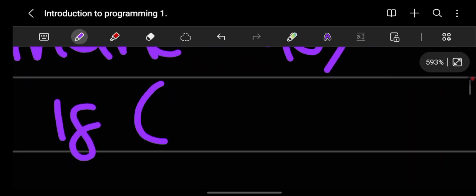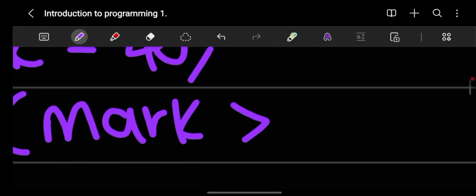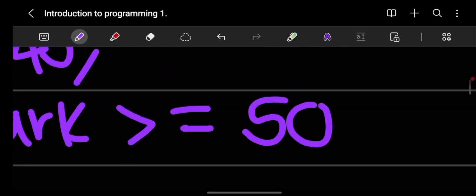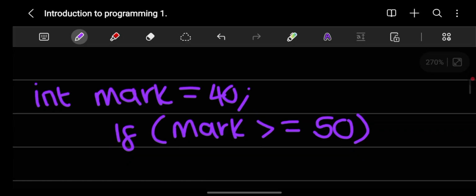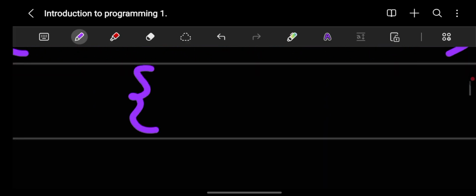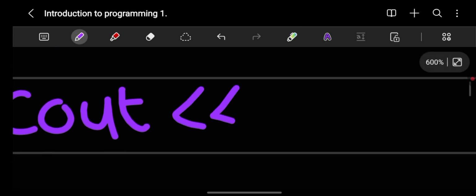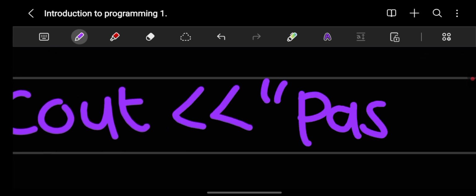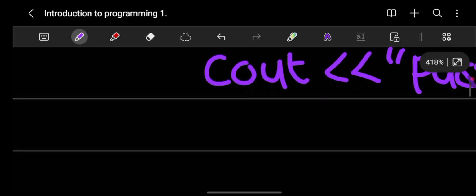So I'm going to say now if maybe the mark is greater than or equal to 50, which obviously you can see it's not going to work because we declared a 40. So now we have something above 40 or even equal to 50, which is not true, right? So I'm saying now if the mark is greater than or equal to 50, the statement here would be cout. Let's use pass. Don't have space, so I'm just going to close it off like that.